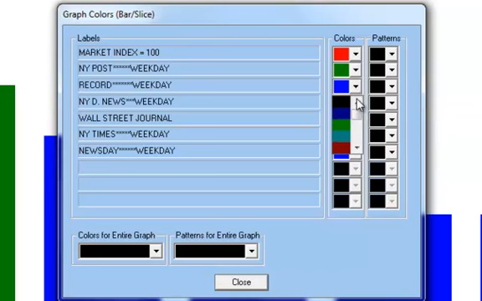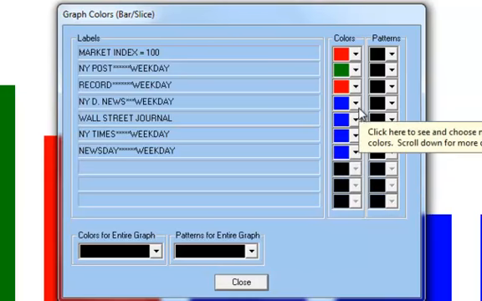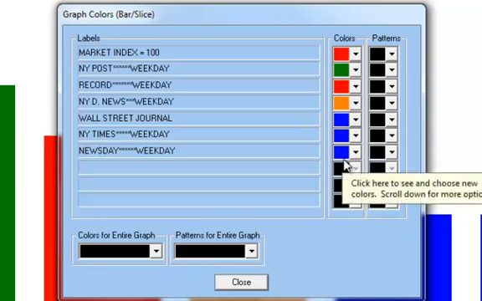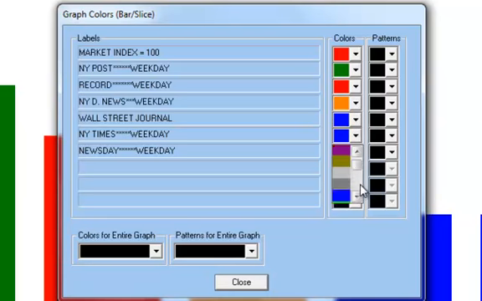If you want to change the colors of the individual bars, you can do so manually by clicking on each of the color pull-downs and selecting a different color. When you're done modifying the colors, click Close, and then you can see the new graph.